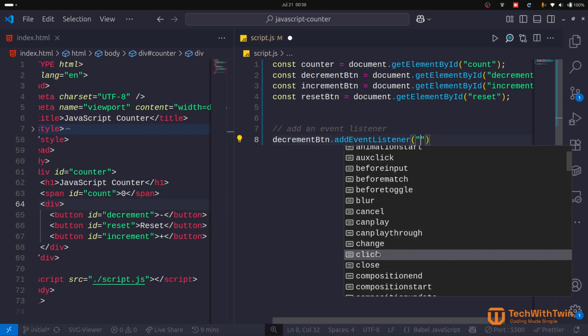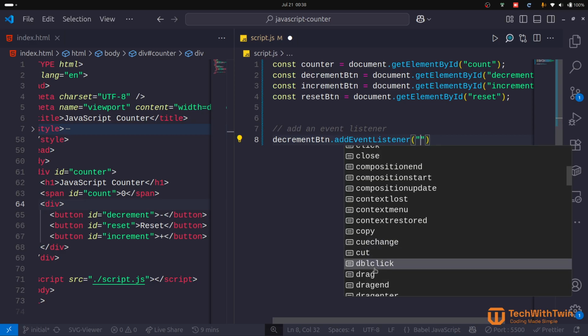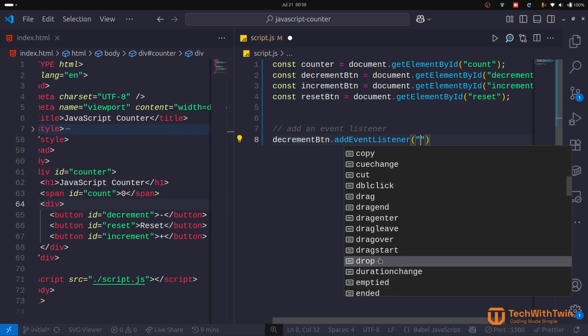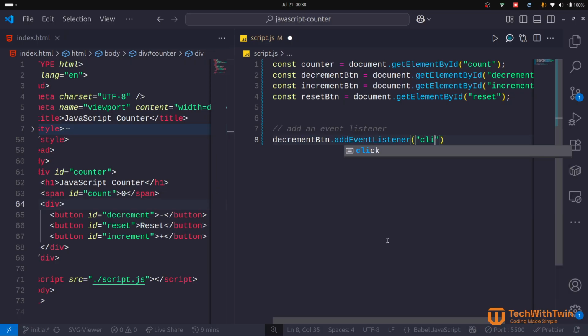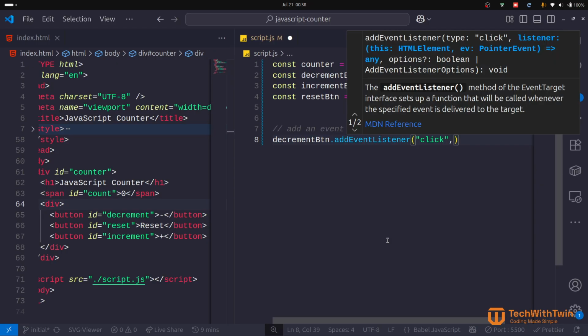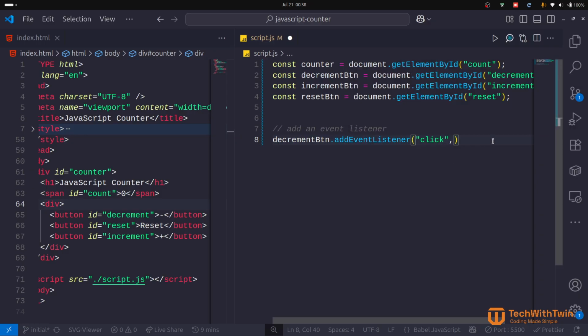You can see we have so many events: blur, click, copy, double click, drag, ended, focus. But in our case, we just want to capture the click event. So the first argument is the click event. The next argument is the handler that is handling this click. We have captured that someone clicked, so who is going to handle this? Essentially here we pass in a function.